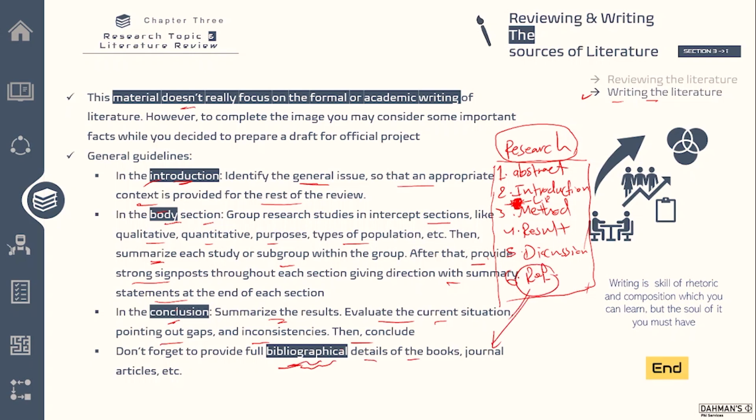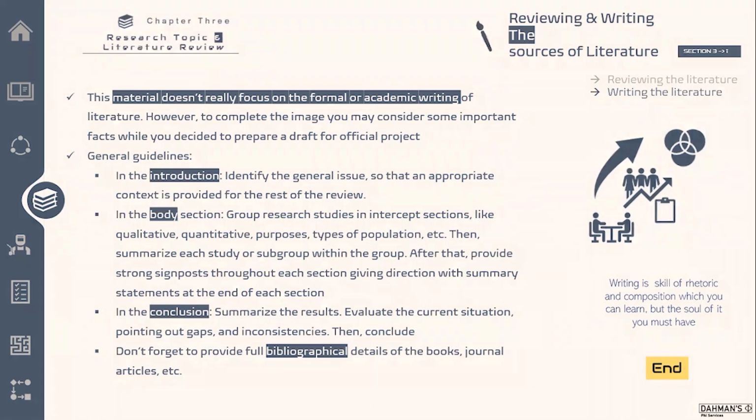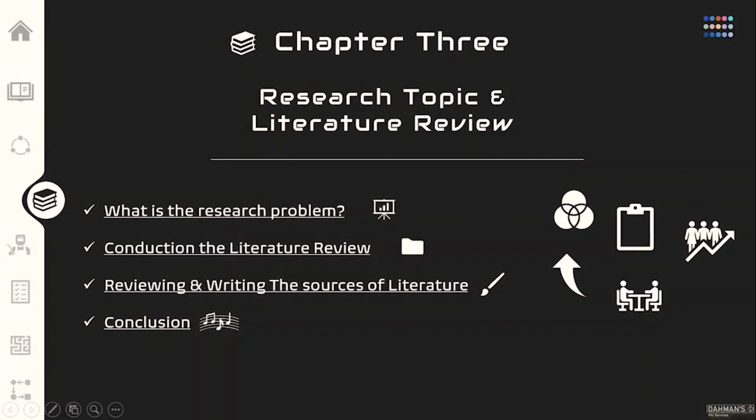So we have come to the end of section 3, and in the next one we're going to have a quick conclusion on what we have learned in this chapter. I will see you then.